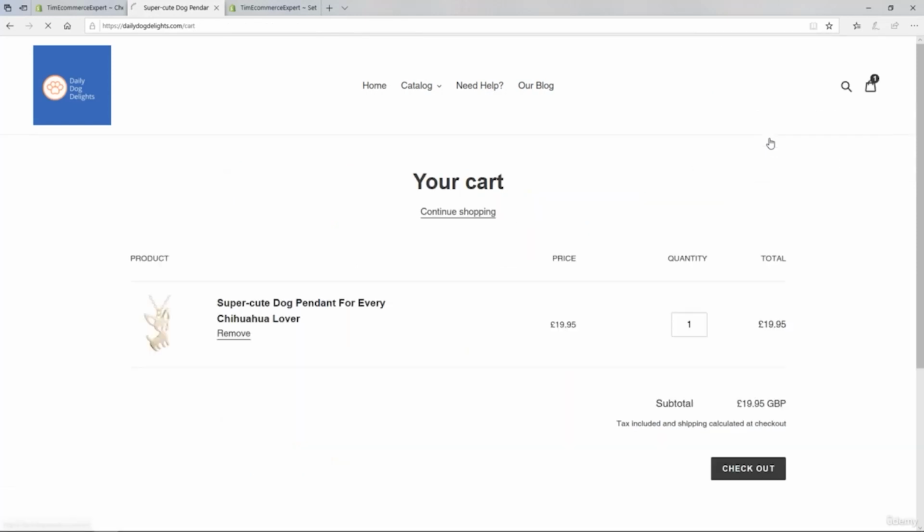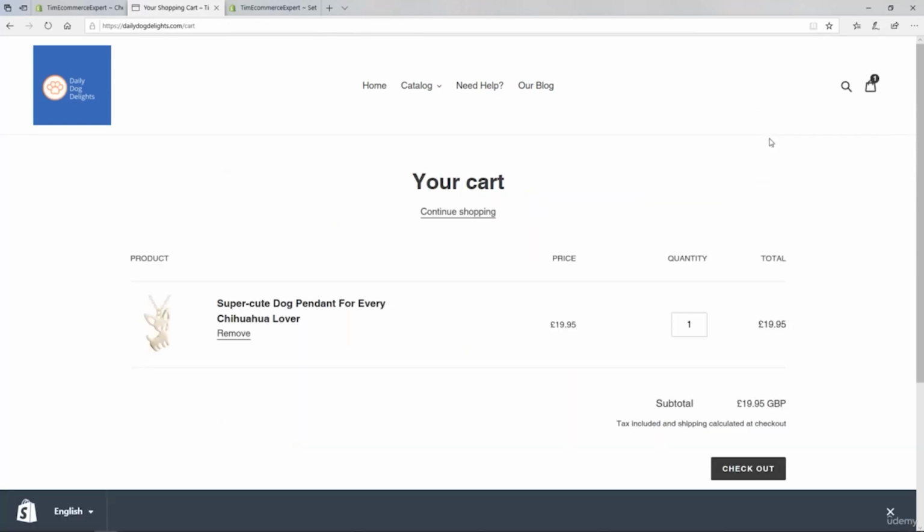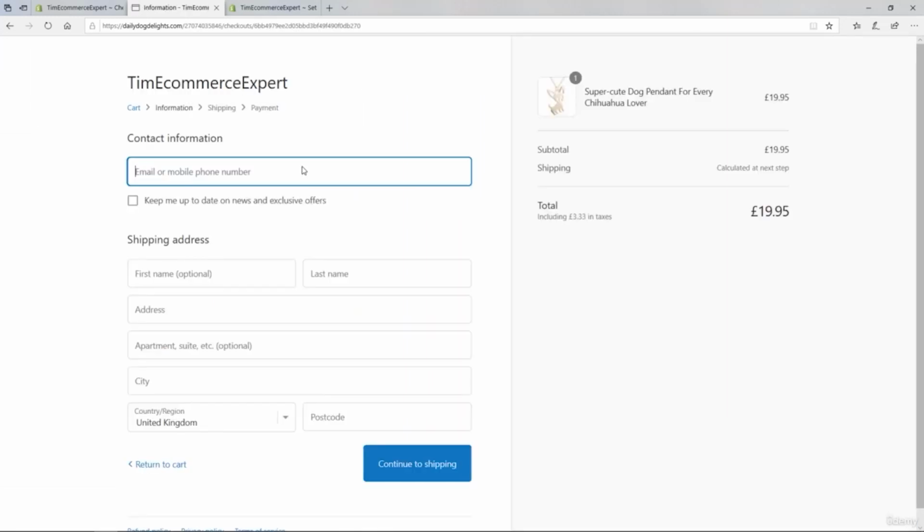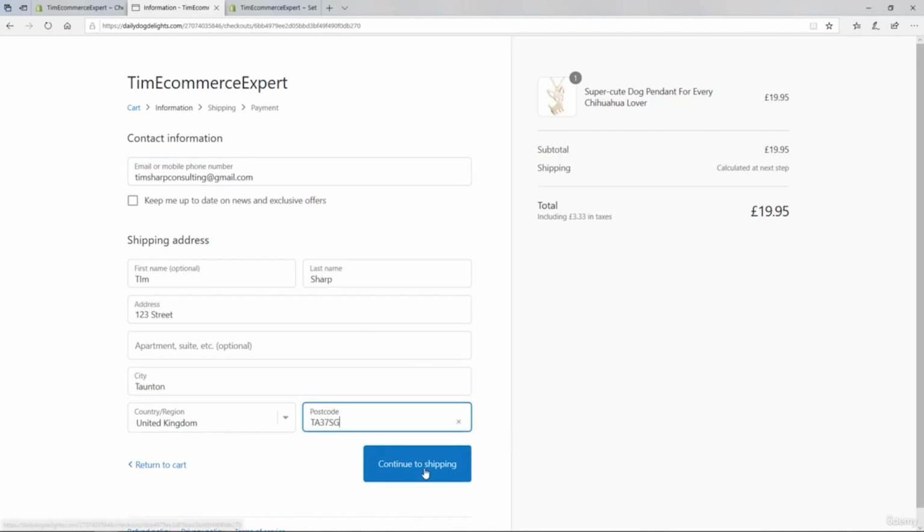We'll view the cart. We're going to check out. And then I'm going to put in my email. Now, for this system to work, it's important to realize that I do actually now need to complete the rest of this form and then click on the Continue Shipping button. So let me fill in my shipping address. Okay, so that's all done, and let me just click on Continue Shipping.